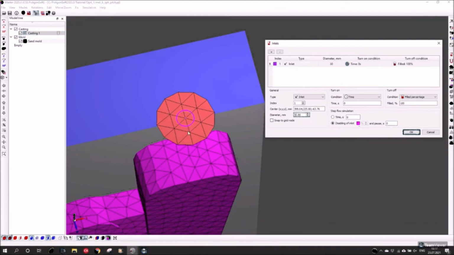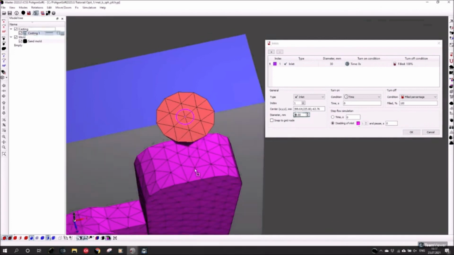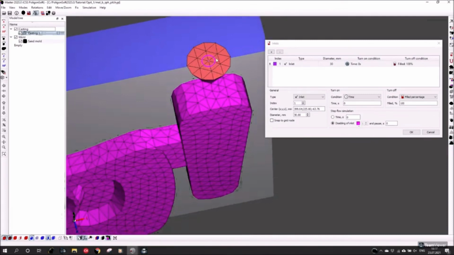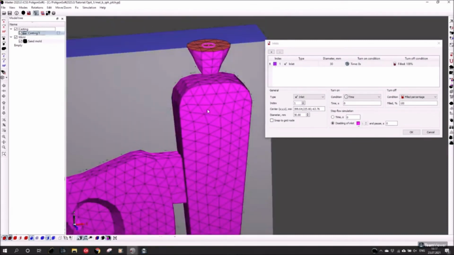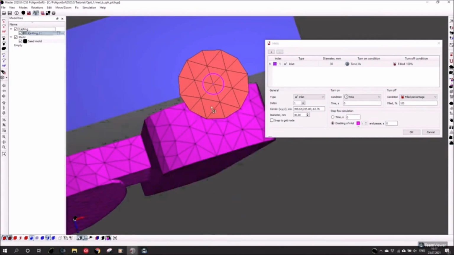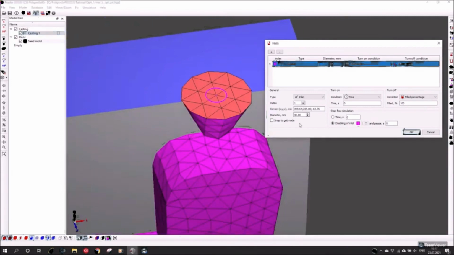And it's very important: this area is not dependent on the mesh, because we simulate temperature and porosity and stresses with a finite element mesh, and we simulate filling with a finite difference mesh. So we can have big elements here, and we can have a small inlet, and it doesn't matter. Diameter 30 millimeters, and the turn-on condition is time. I can select the turn-on condition here. Now it's time, 0 seconds.